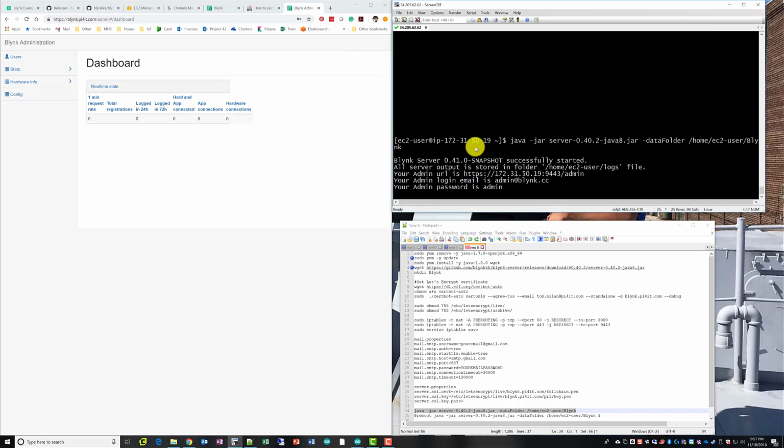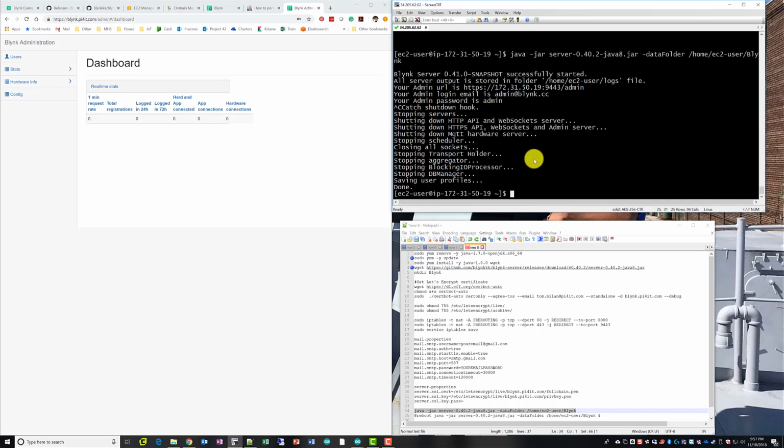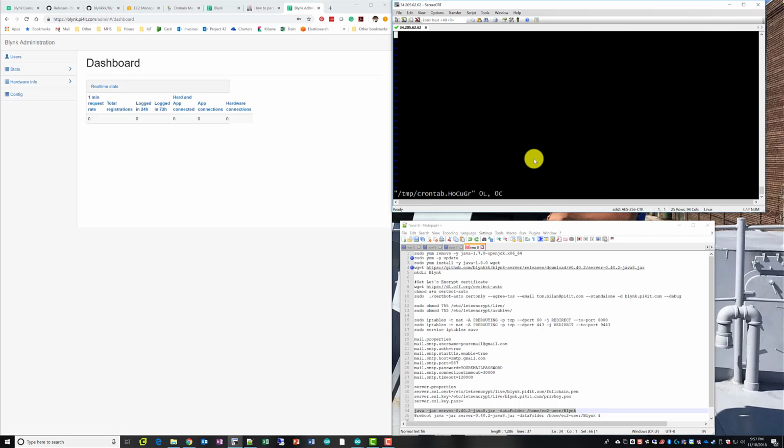I'm going to Control-C and get out. Eventually you're going to want to have this boot up automatically, and you do that by typing crontab -e, and then I got this command here that's going to tell the server, hit I for insert, paste it, escape, :wq. Now when I reboot the server, or do a security patch, whatever, when it reboots, it's going to bring back up the Blynk server automatically.